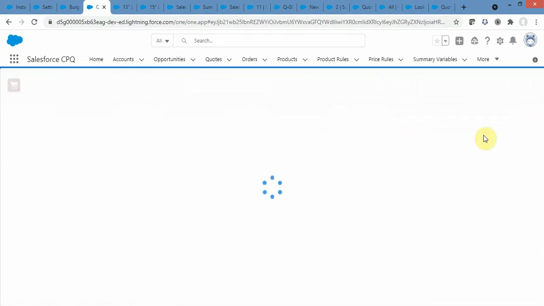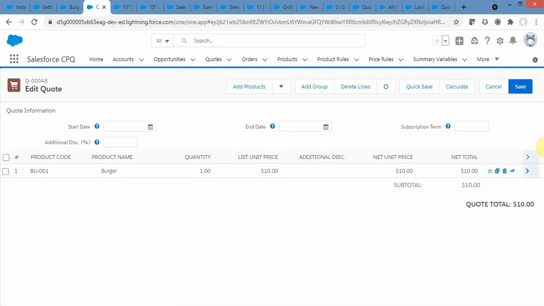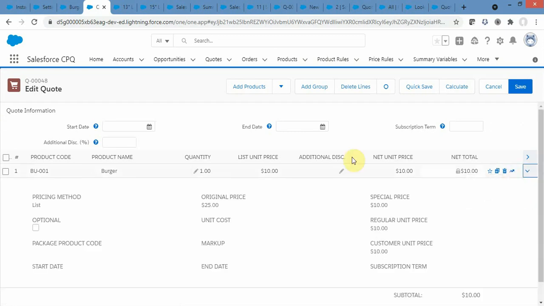If you see, the list price previously was 25. The original price is 25, but now it's changed to 10. How did it change to 10? Because of our price rule. That is how our price rule works. It's a very simple example of how we can leverage price rules in our Salesforce CPQ. This is one of the use cases. Now let's move to our presentation.